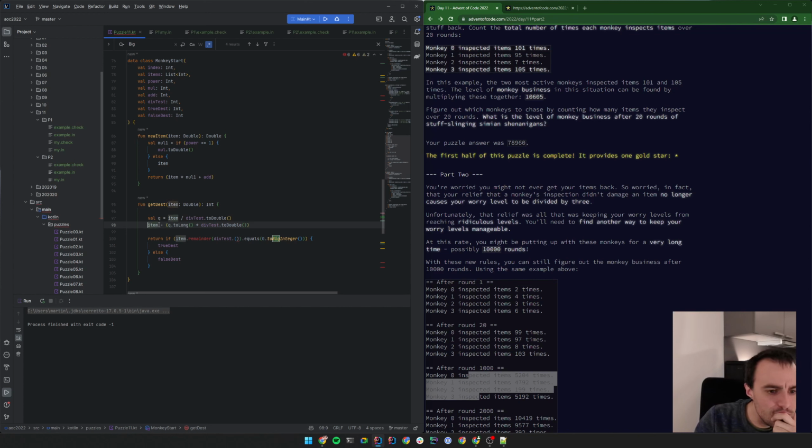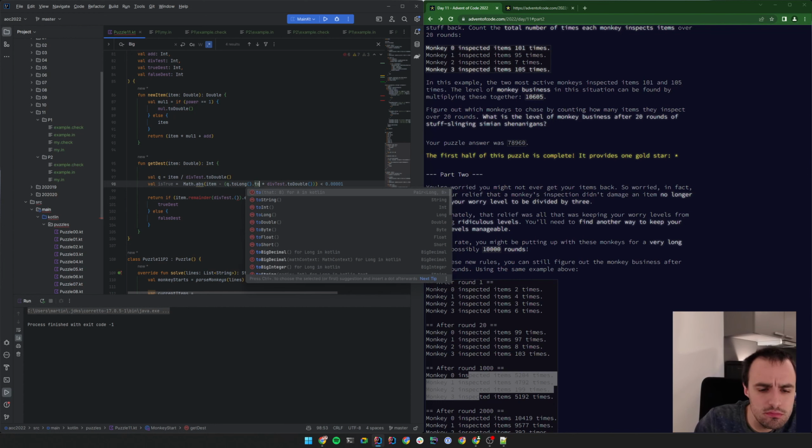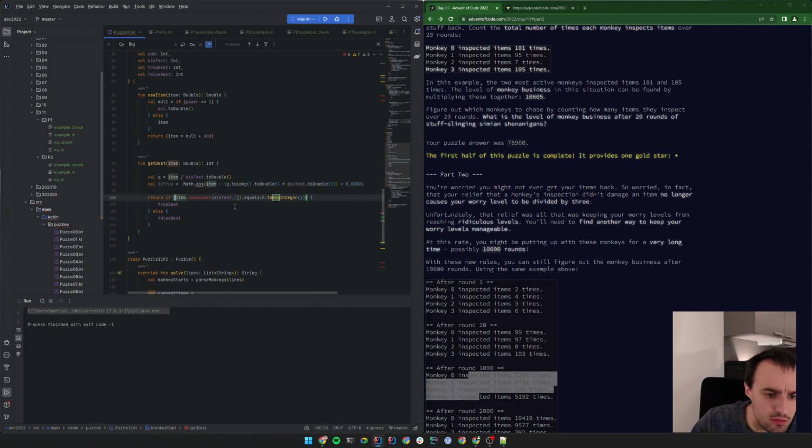So we'll take the item, multiply it with the divisor, and if the difference between those two is actually smaller than 0.0001, then we say it passes our test. Is true.